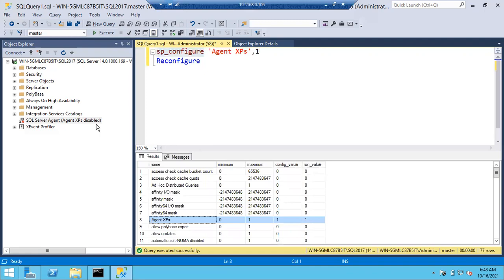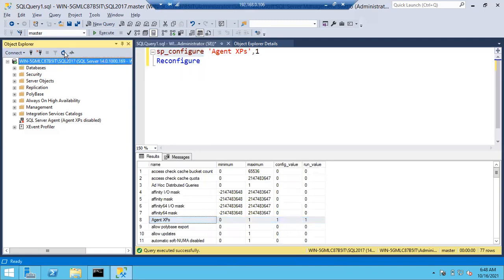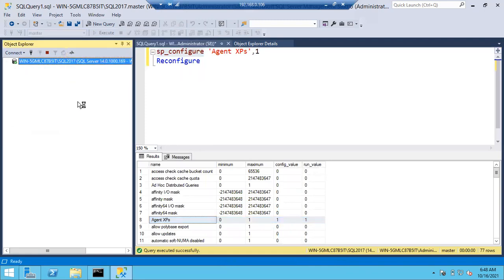Now just refresh if you want. Once you refresh the SQL Server, you can see immediately the SQL Server Agent is up and running. So in this way, you can fix Agent XPs disabled. This is how we enable the Agent XPs, and this is how we start the agent.